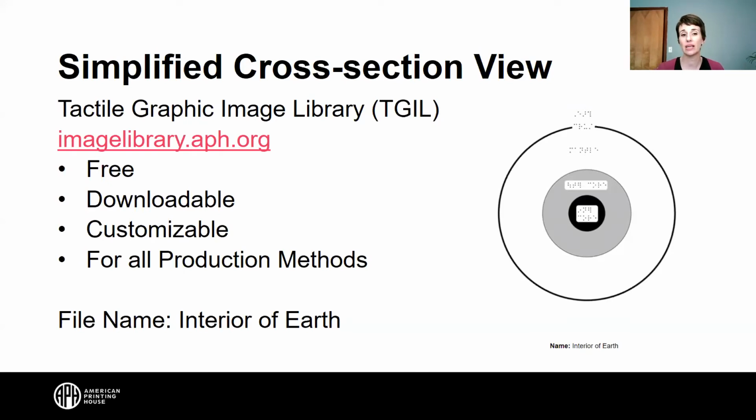I've included this image so you will know that you will have to customize every image to meet your needs, but you don't have to start from scratch on many of them. Visit imagelibrary.aph.org and see what's available to you.